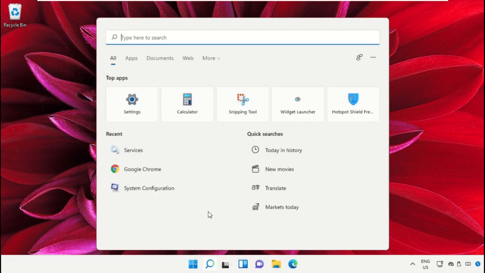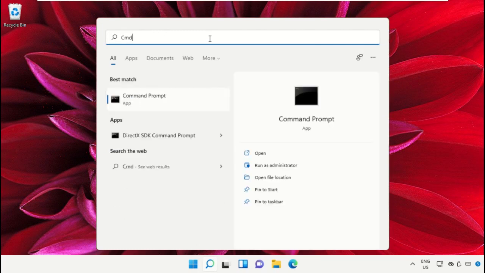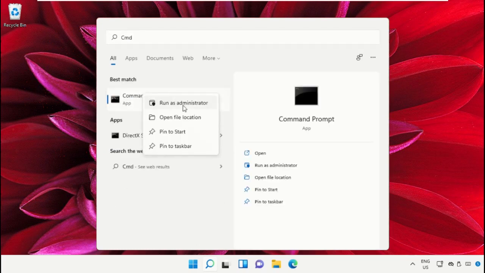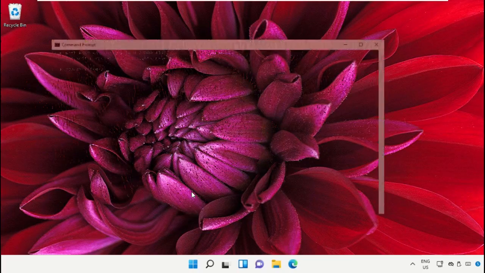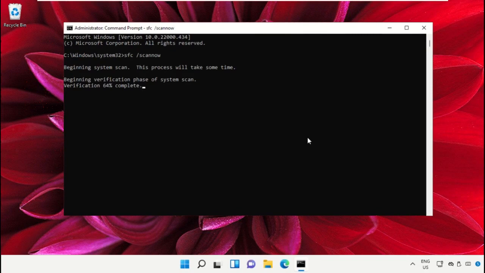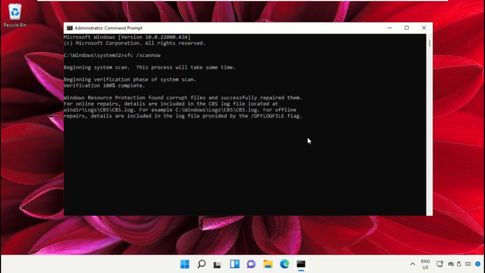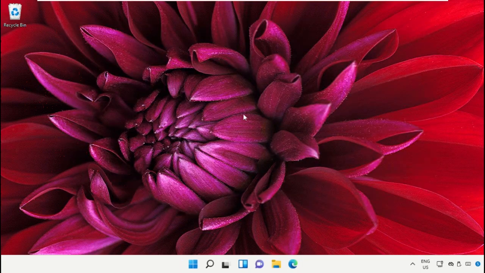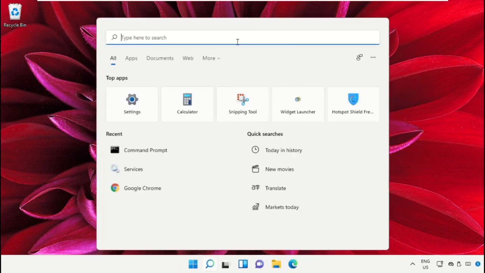Now go to the search bar and type cmd, run as administrator. Now on the command prompt window you will need to type sfc /scannow command and hit enter. This will take some time to complete the process. Once done, close the command prompt window.